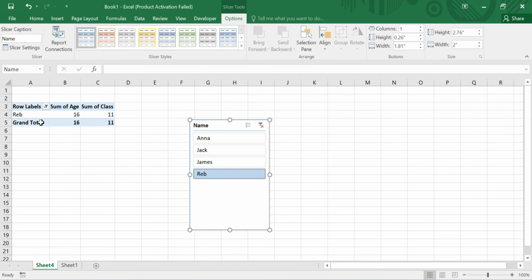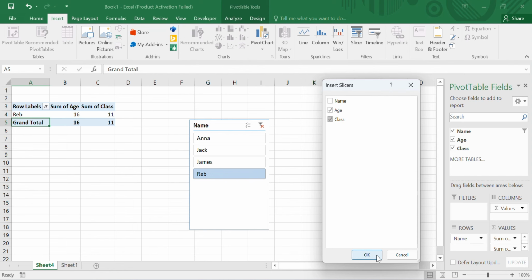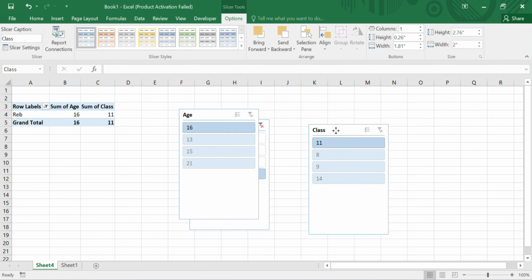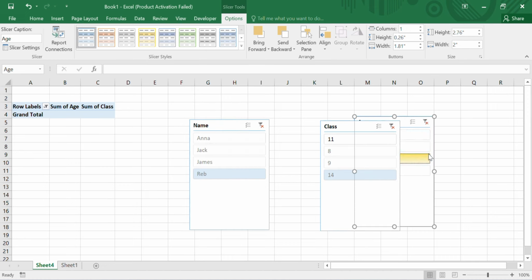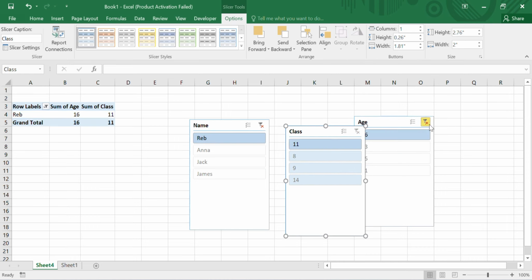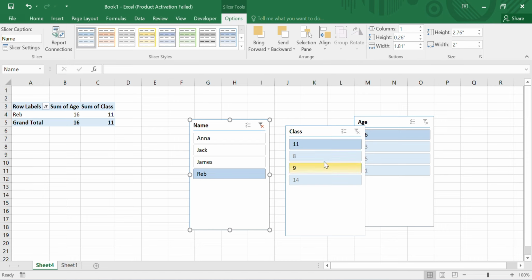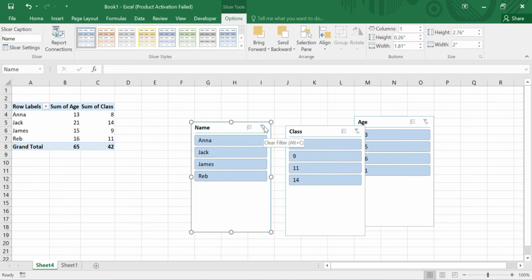And you can also add various other slicers. For example, I'm going to click on insert again, click on slicer, and click on age and class, click on OK, and you can see you can also filter on the basis of classes. And after that, you can also do that on age, and you can see that you got to select these three filters. And if you wish to remove any filter, you got to simply click on cross and the filter would be removed.